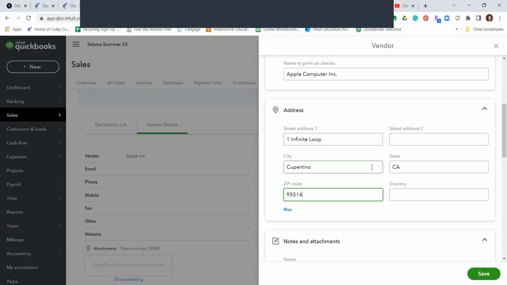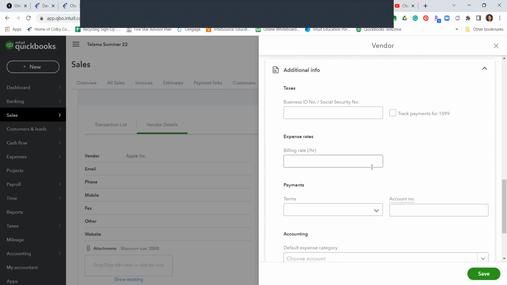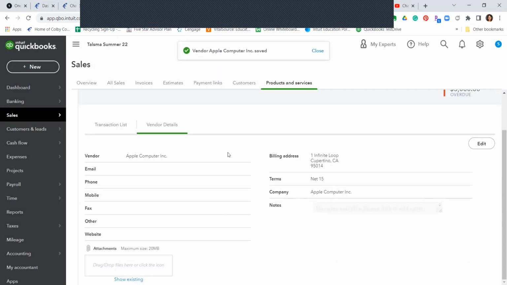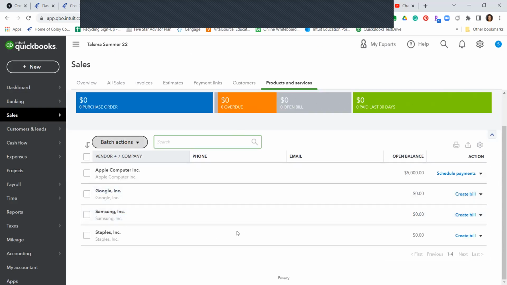Now, when you're doing these vendors, they also give you terms. And so that's going to be down here in the additional info section under payments. Those terms, this one's Apple is net 15. All right, so I hit save and now I've updated that vendor. Again, I can go to my expenses, click on vendors, and that's going to give me my vendor list. There's my 4 vendors.